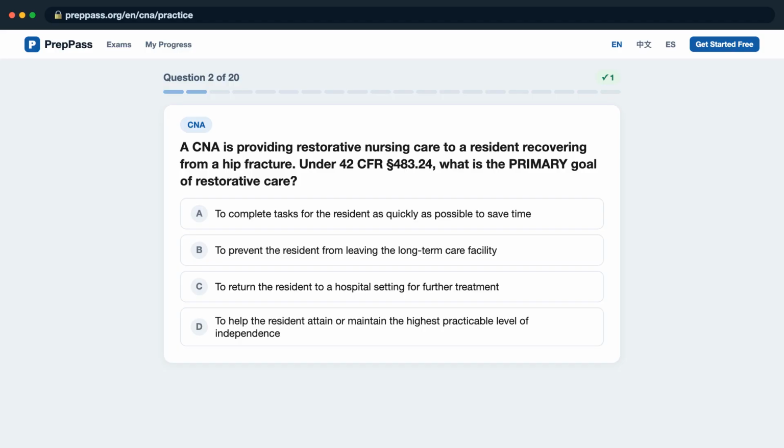B, to prevent the resident from leaving the long-term care facility? C, to return the resident to a hospital setting for further treatment? D, to help the resident attain or maintain the highest practicable level of independence?